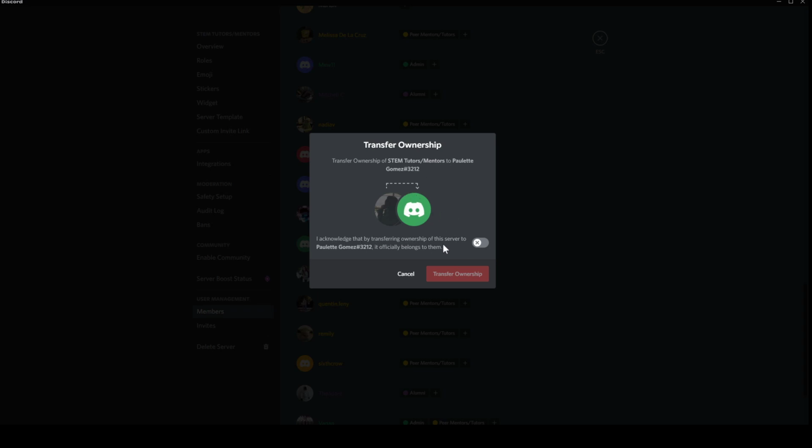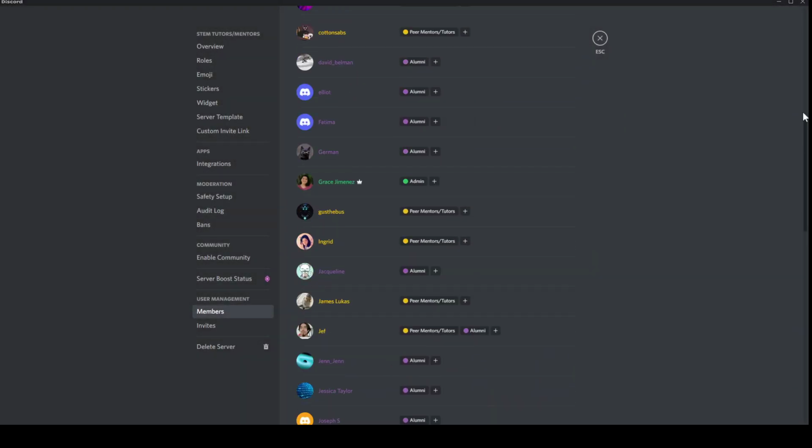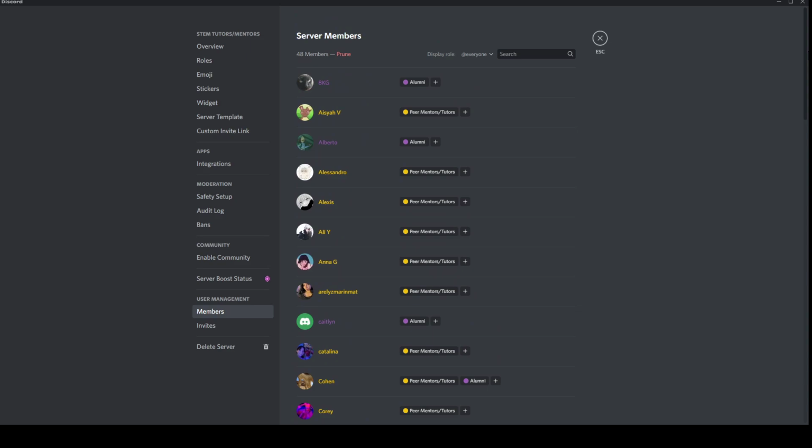I acknowledge that by transferring ownership. And it's just kind of like a disclaimer, just so that you know that you're giving them the power to everything. And you would click this box, yes, and then you would click transfer ownership, and then I think you would be prompted with the 6-digit authentication code as well. And then once you do that, you'll be able to transfer ownership.